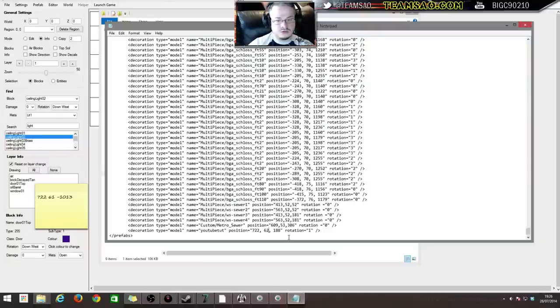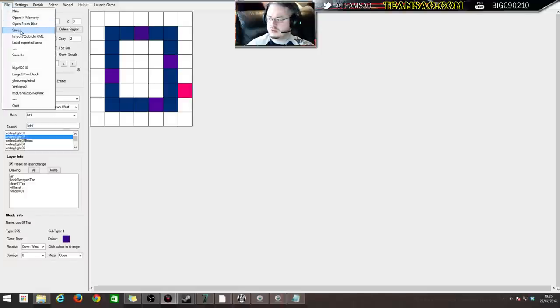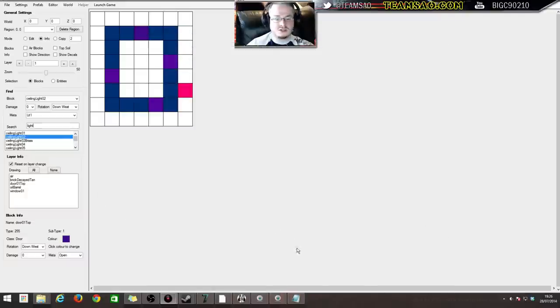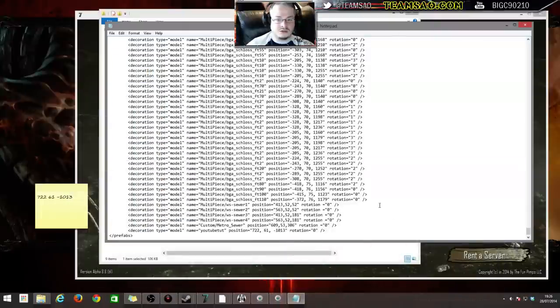722, 61, minus 1013. Rotation means you can rotate your prefab as you're deploying it. You basically have 0, 1, 2, and 3 for 0, 90 degrees, 1, 180 degrees, 2, and then 270 degrees, 3. So we can just leave rotation as 0. I just want to double check that I did in fact save that as YouTube tut. Have a quick save as YouTube tut. Yes, I did indeed. So now we can click file and save.